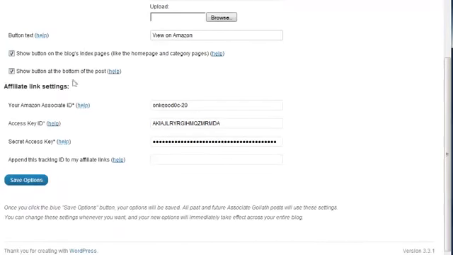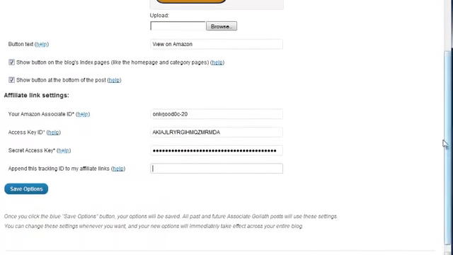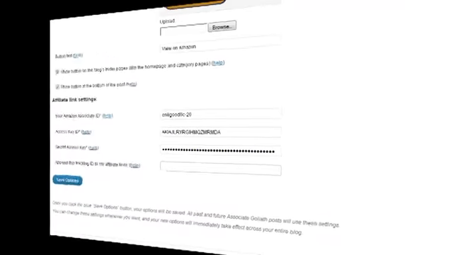Here are some more options. You can show your button on the blog's index pages like the home page and category pages. You can choose to show button at the bottom of the post, which increases click-through rates. You can see your universal affiliate link settings, your associate ID, access key ID, secret access key. You can even add a tracking code here. You can change any of this whenever you want, and all your changes will take effect across your entire blog right away, even on posts that have been already scheduled or published.